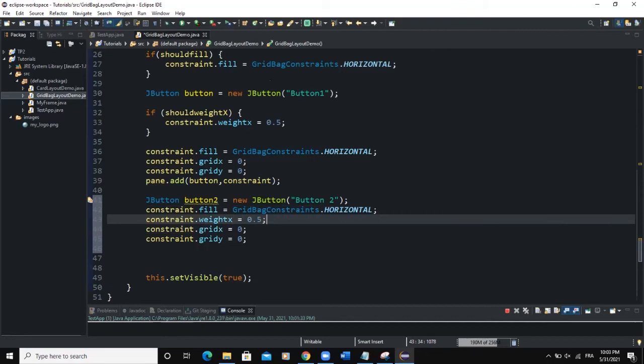So as you know, this constraint weight x is actually used to distribute the space among columns. And then the other constraints, like the grid bag constraints horizontal, is actually there to make sure that the component is wide enough to fill its display area horizontally without changing the height of the component. And as for the constraint that grid X and constraint that grid Y, they are there to specify the row and column at the upper left of the component.